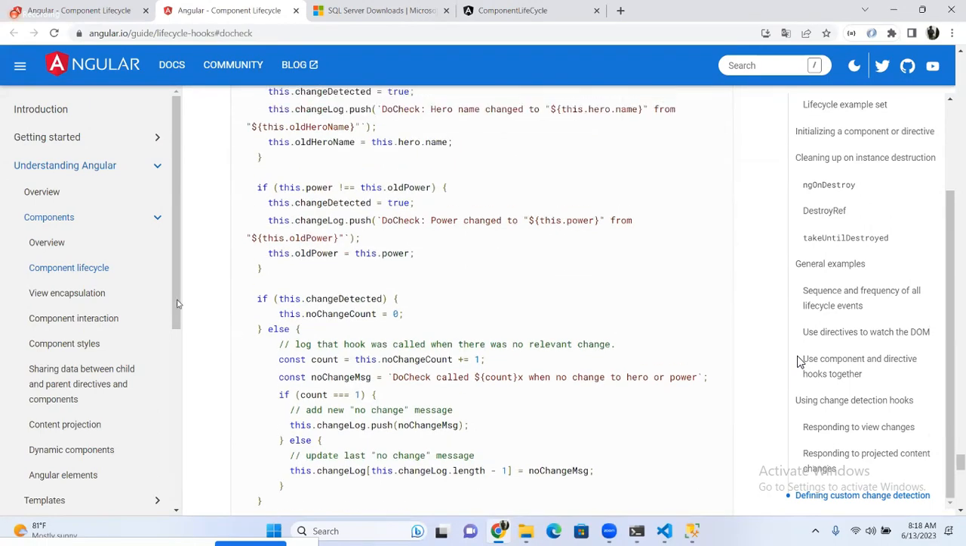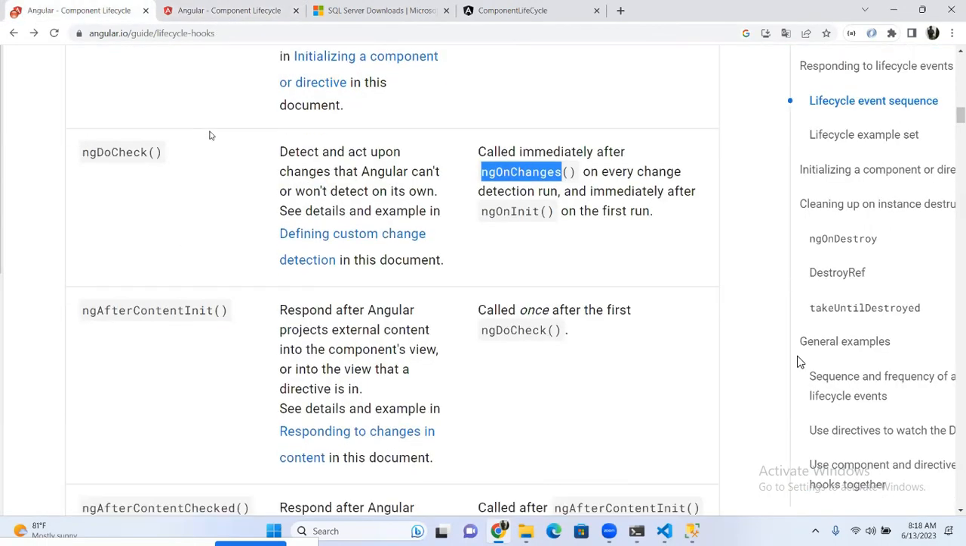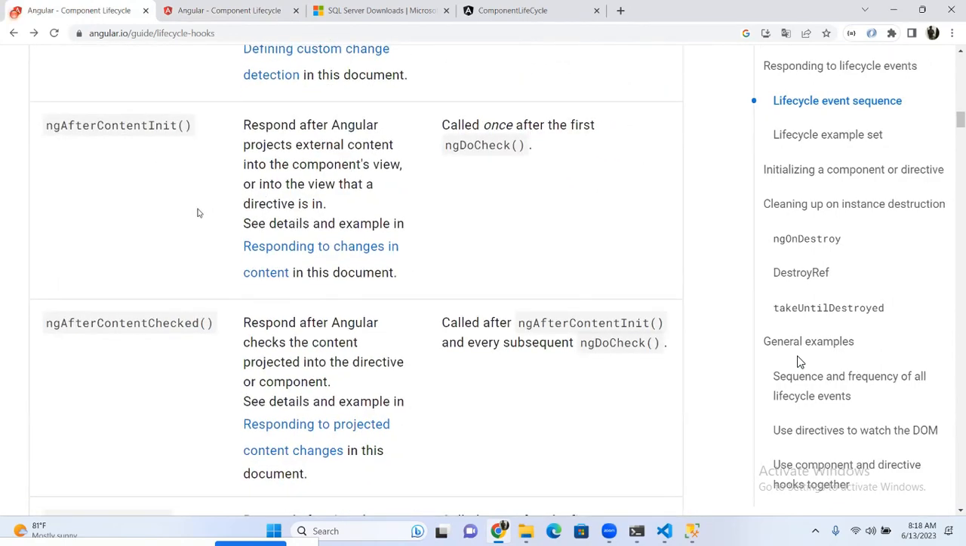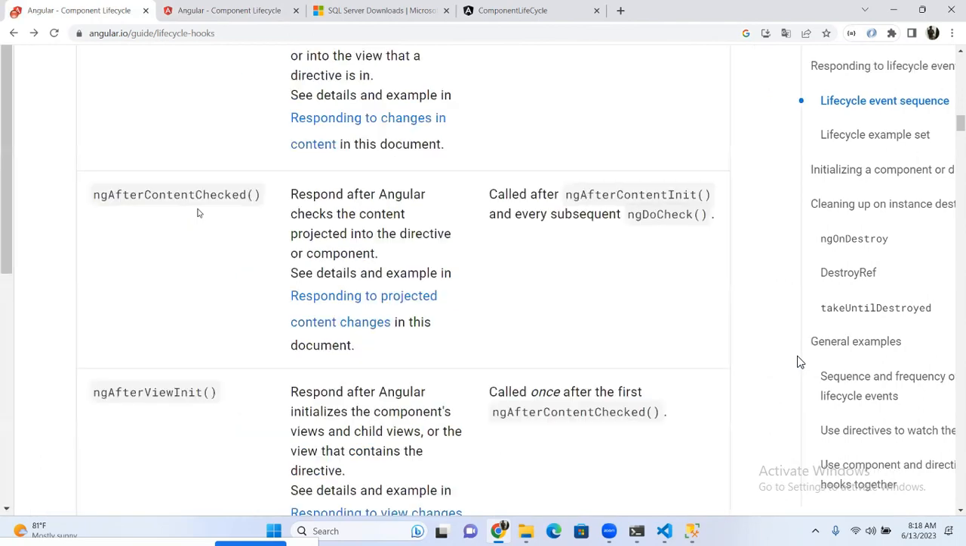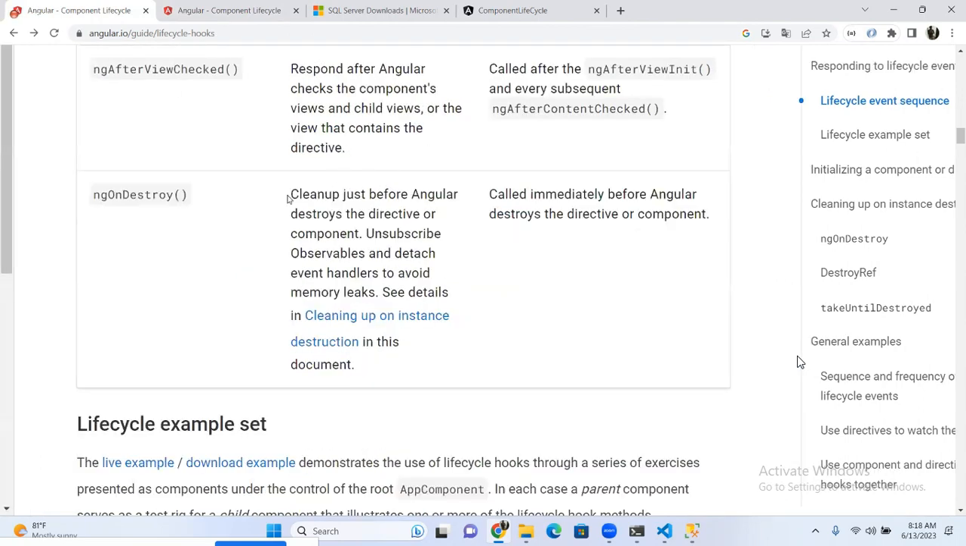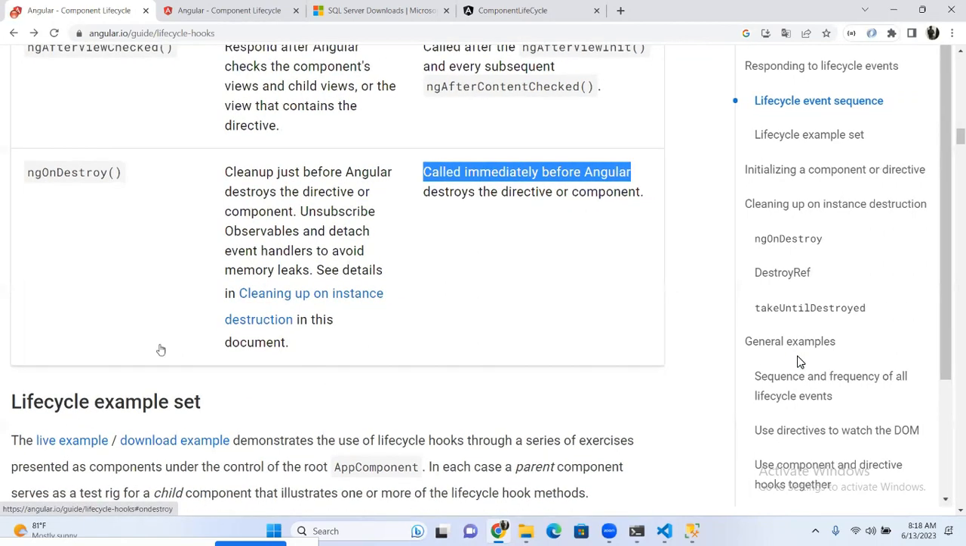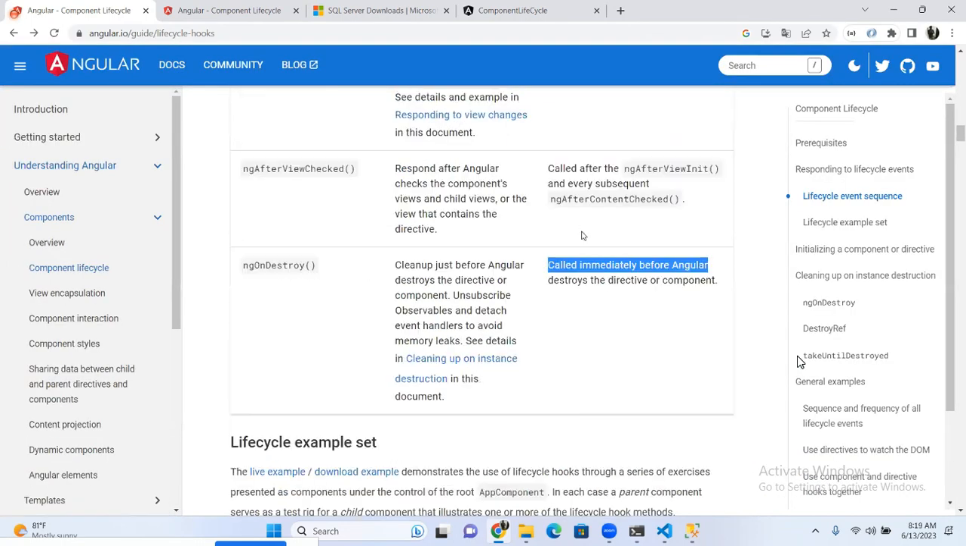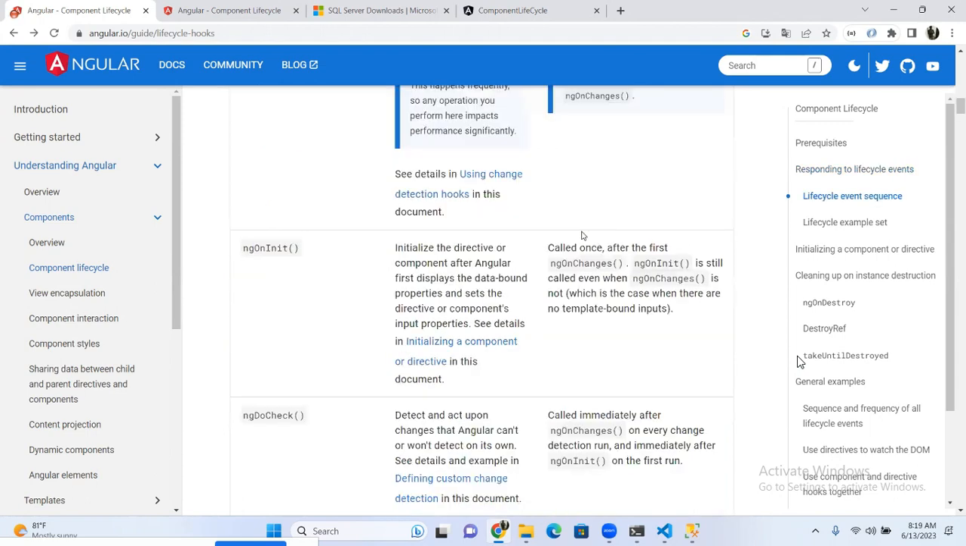And like that, you can see ngAfterContentInit is available, which responds after Angular projects external content into the component view, then ngAfterContentChecked and ngAfterViewInit. And lastly we have ngOnDestroy, which is called immediately before Angular destroys the component or a directive. So like that, we have different methods available. Each method has its own significance to call it. So just have a look into this table and practice the examples they have given.